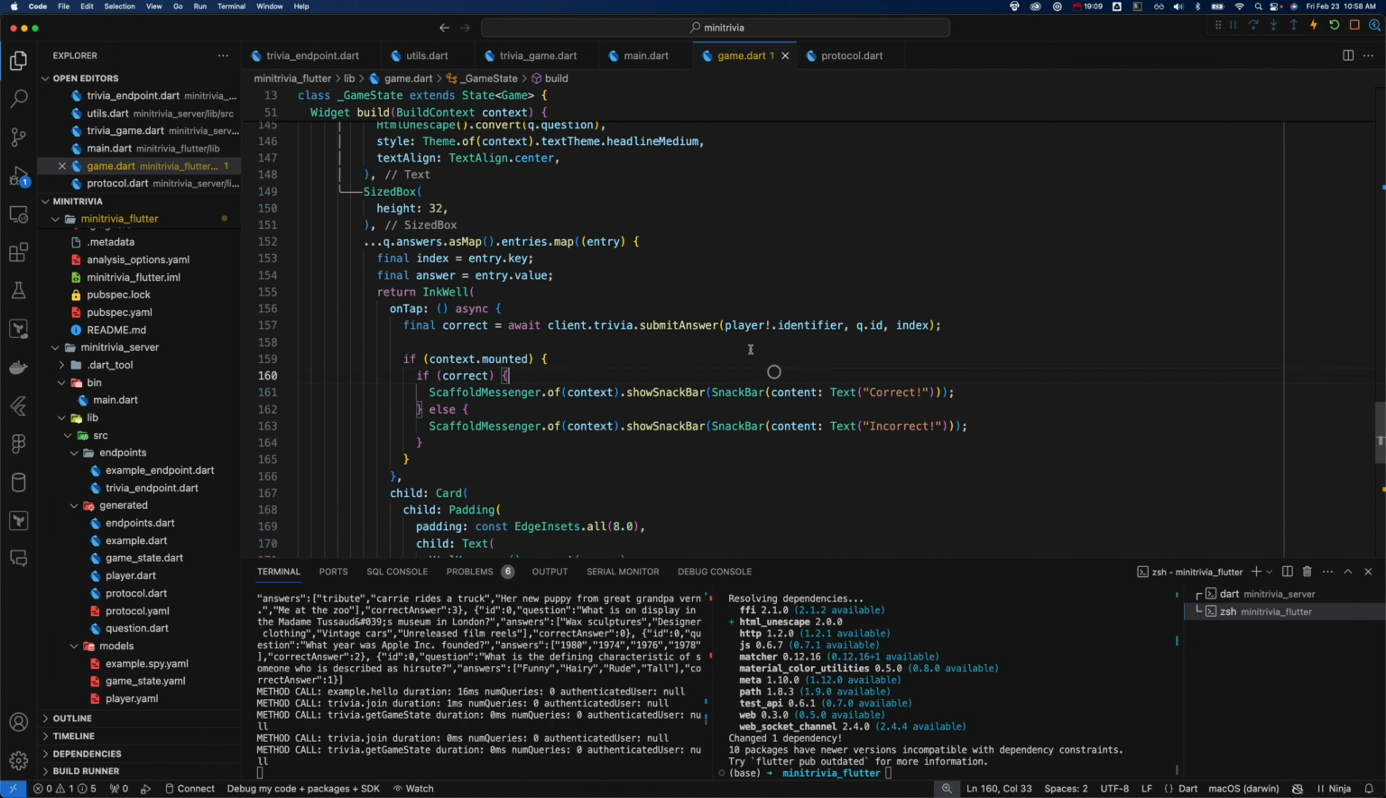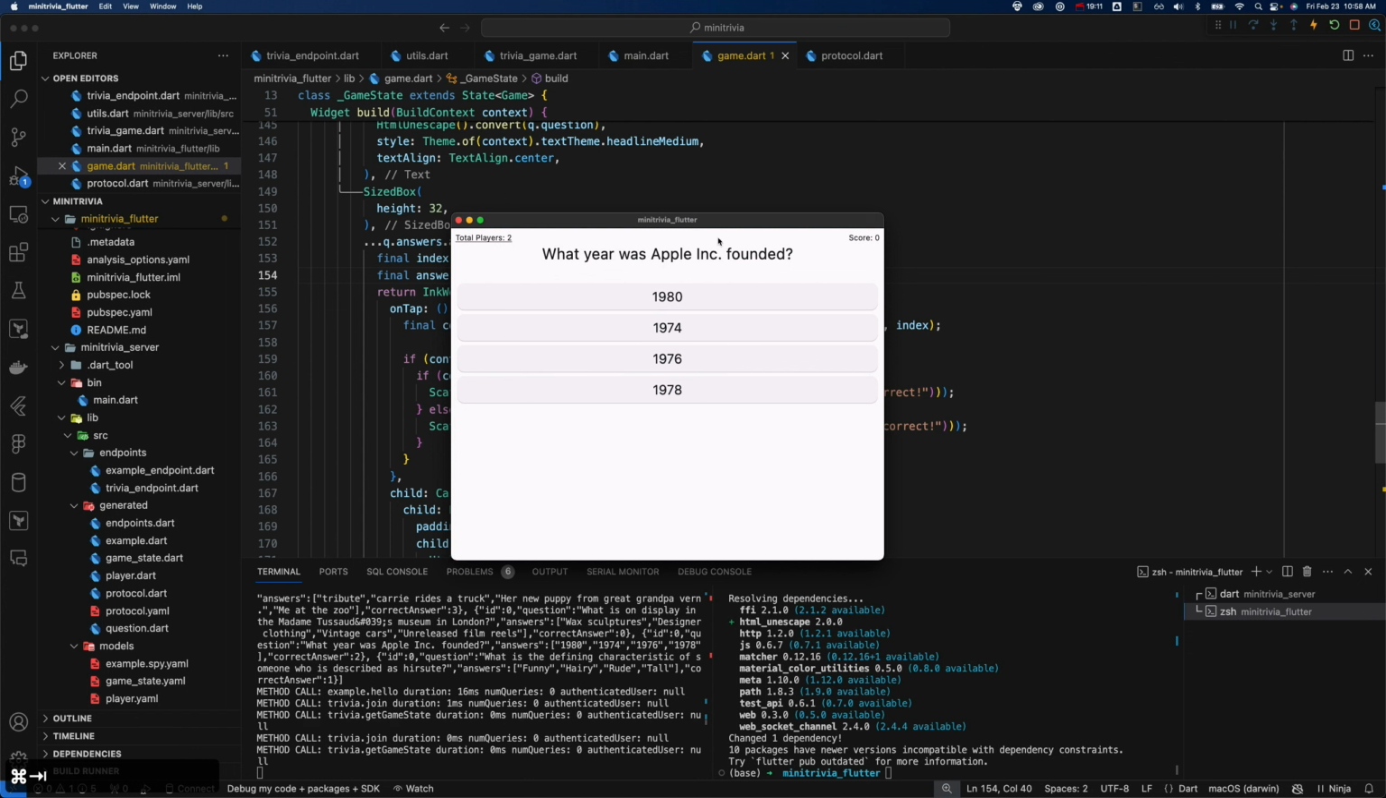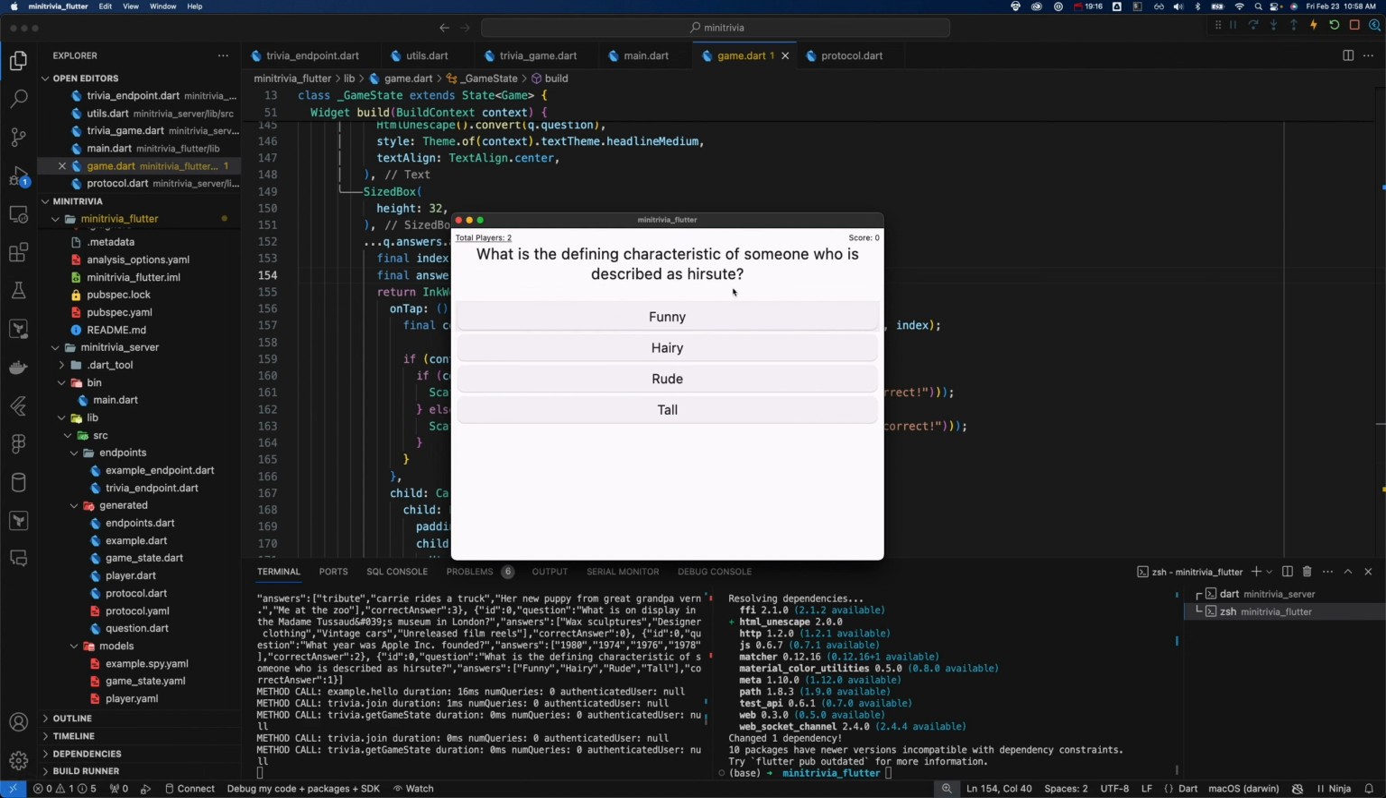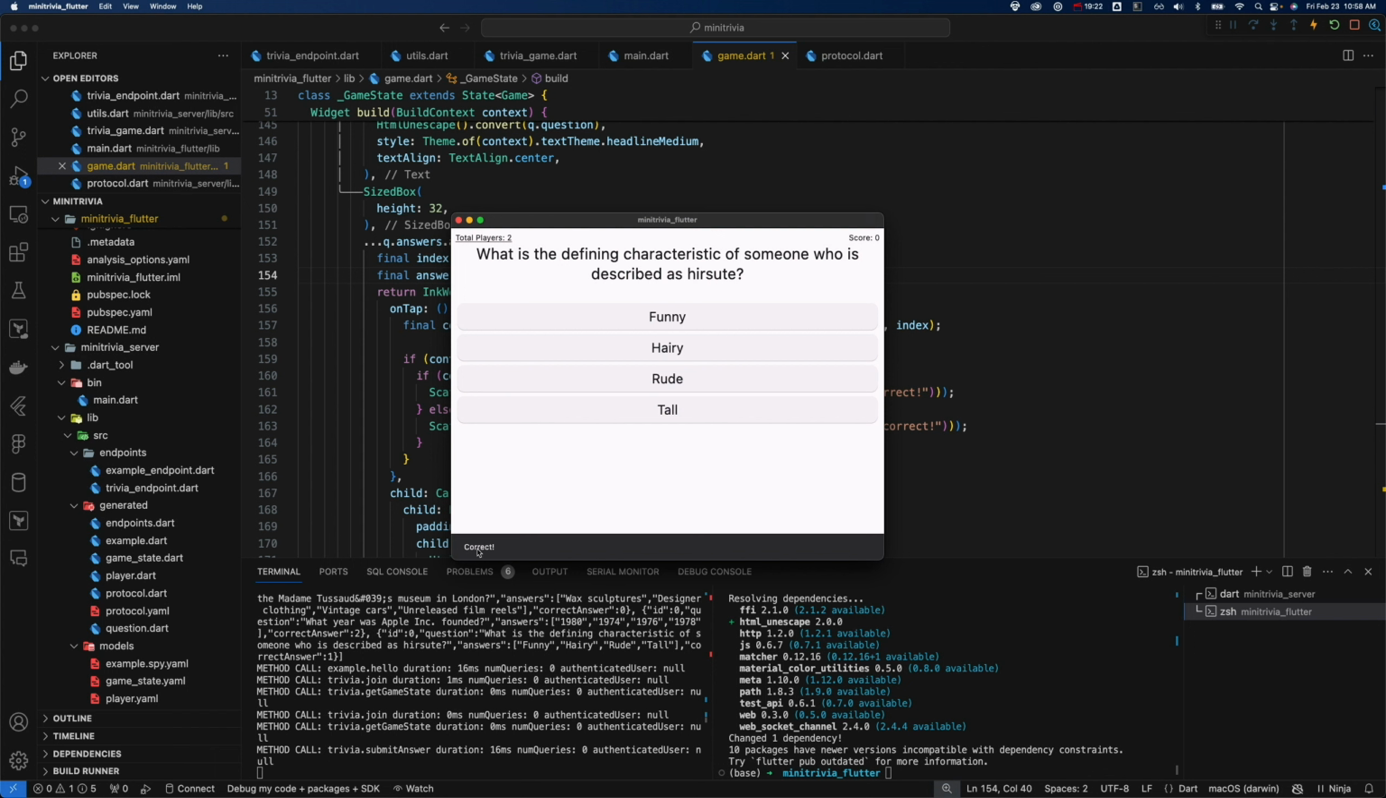Okay, so let's try this out and see if it works. What year was Apple founded in? I'm going to guess, okay, it's too slow. We're going to add a timer soon. I have no idea, but I'm going to click this, and I got the right one, correct. And I see my score is still 0, so, there it is. It's 1 now. I guess when I went to the next question, we'll look into getting that to update quicker.